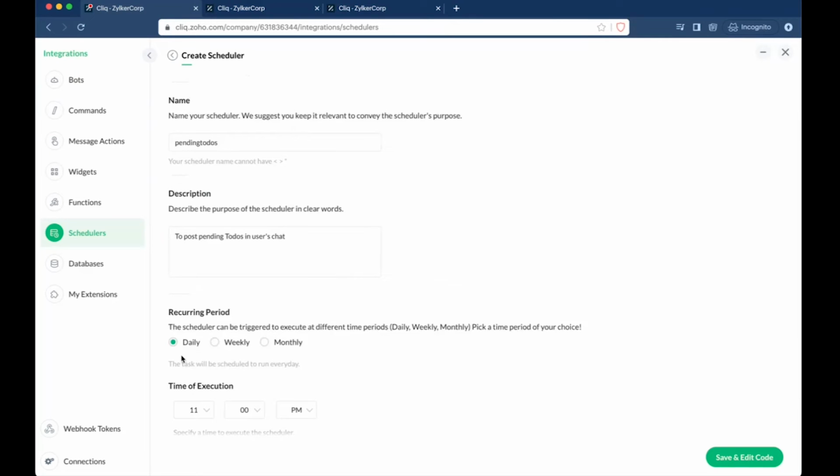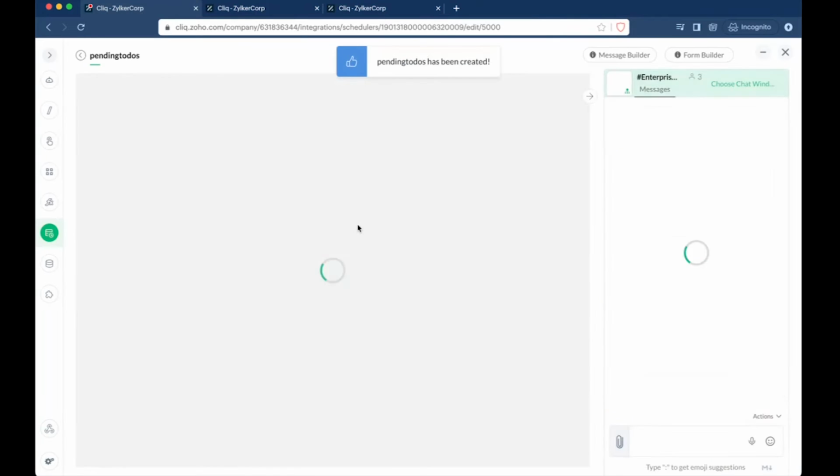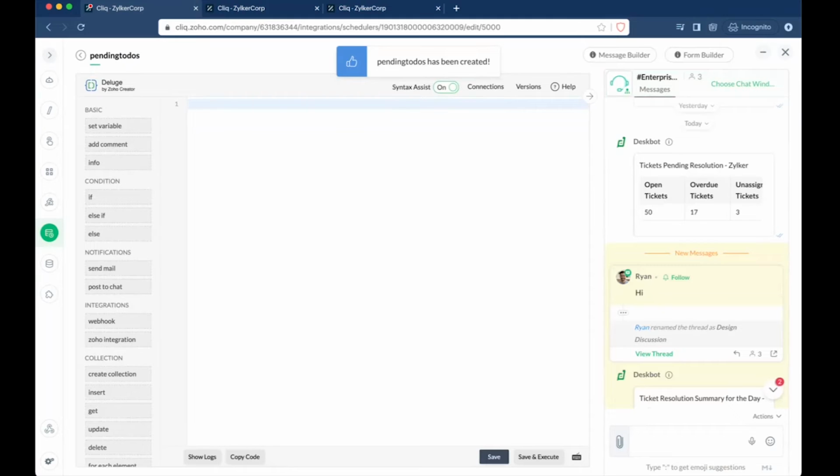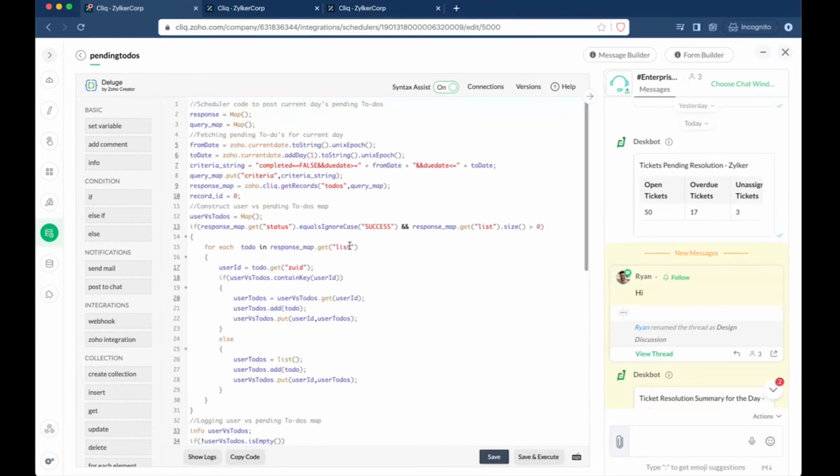So for my to-do, I'm selecting it as daily and setting the time as 11:30 p.m. IST. So I'm just saving this code. Sorry, saving this schedule. And let me replace it with the script which I have already written for the scheduler.